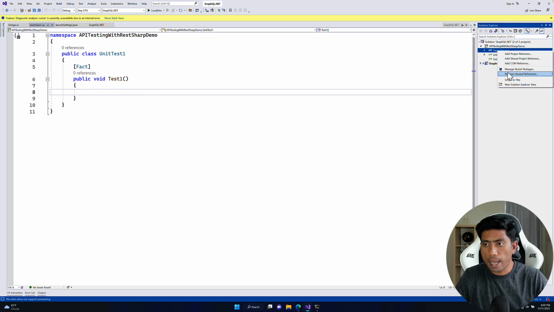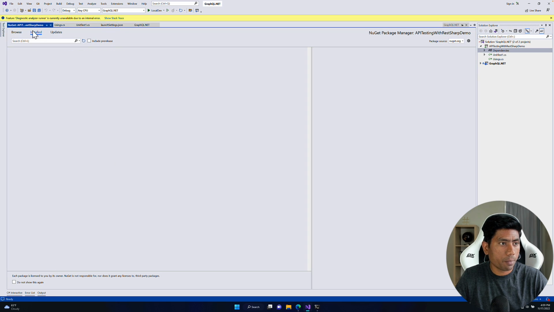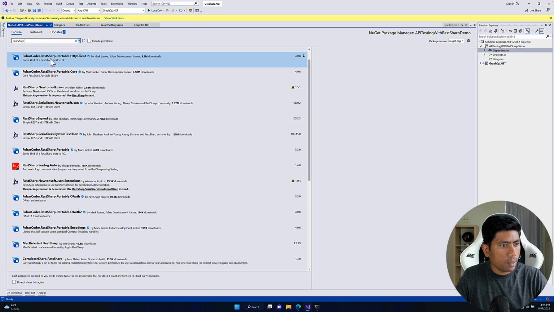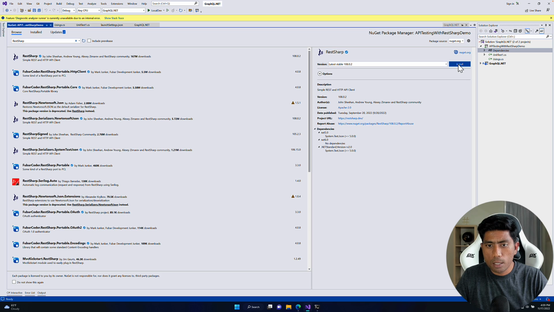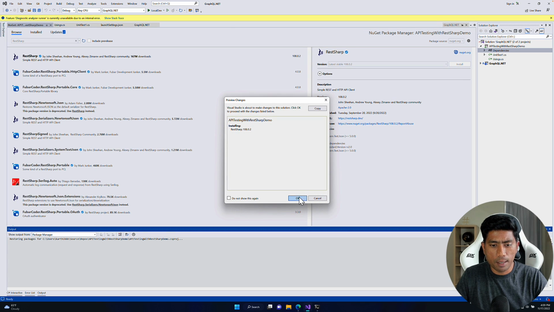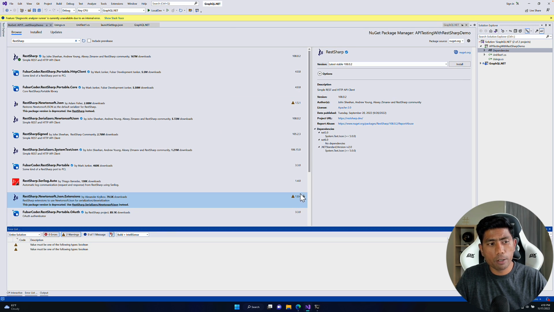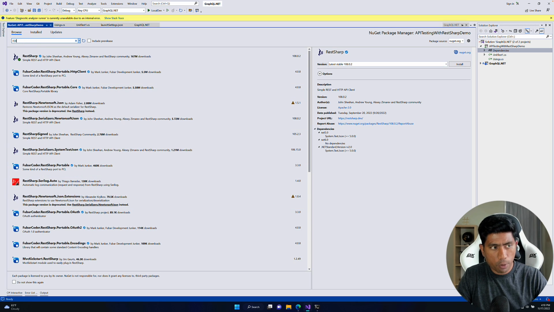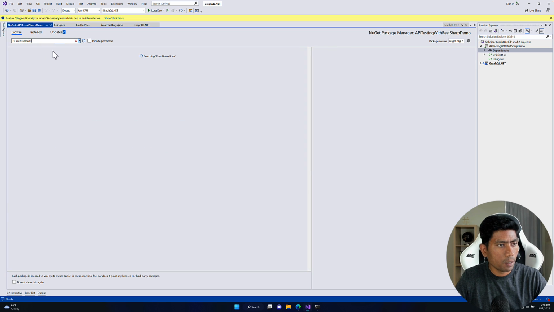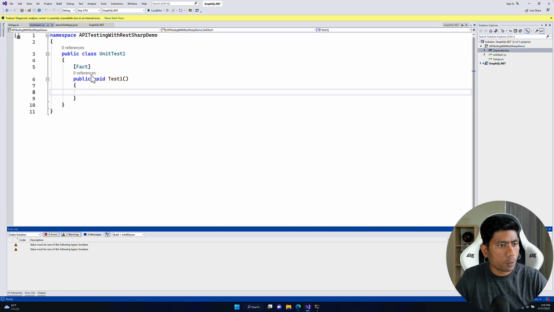But before that, we're going to first add the dependency for RestSharp. So I'm going to go to Browse, and then I'm going to search for RestSharp. It's coming up, and RestSharp is over here. I'm going to install the 108.0.2 edition. I think this is the latest edition the day I'm recording this video. And then we also need to have FluentAssertions. I really like that assertion part. So I'm going to search for that. I think these are the two things which I really require for this particular demo.